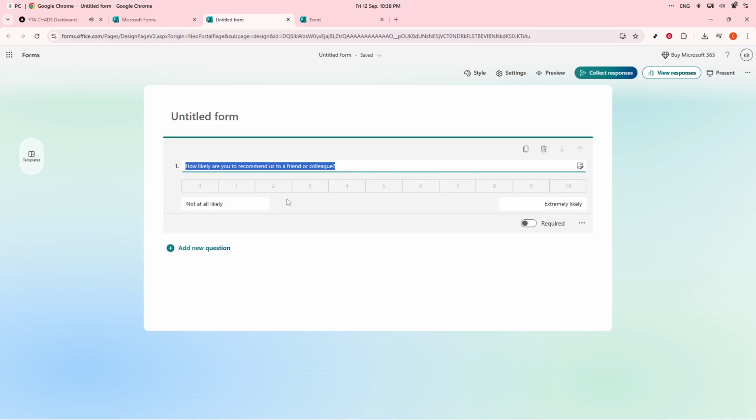You can also add a description if you feel it's helpful. This is a great place to explain the purpose of the survey, any instructions the respondent might need, or even a deadline for submission. Keep in mind that a well-drafted introduction can significantly improve your response rate.